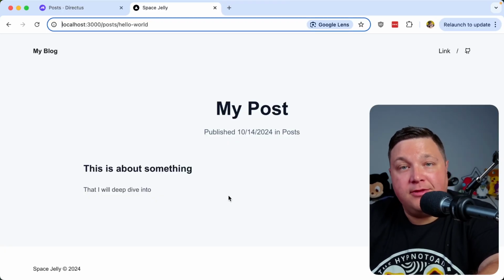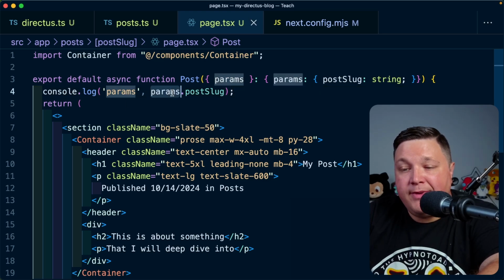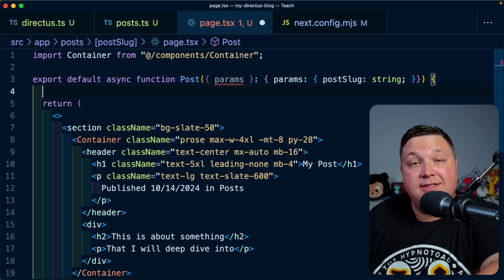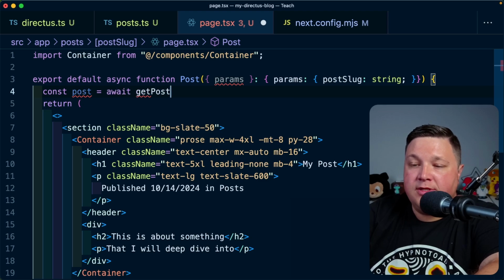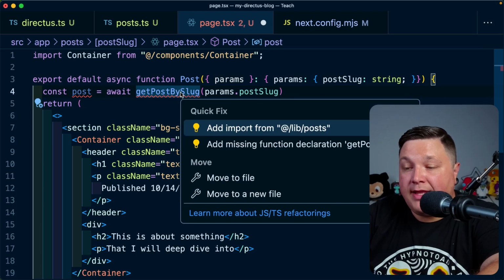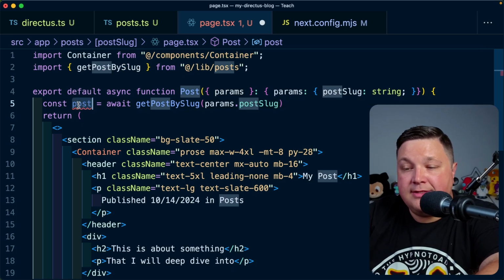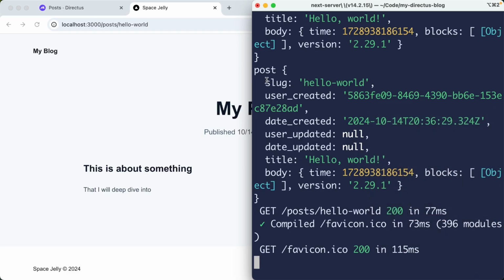Let's actually start to populate our actual post page. Now, heading back to our dynamic route where we're grabbing this params postSlug, let's start to actually query that data. So const post is equal to await getPostBySlug, where we're going to pass in that postSlug. We can now import that from our lib/posts, and let's console log out our post data. And as expected, we have all of our information inside of the terminal.